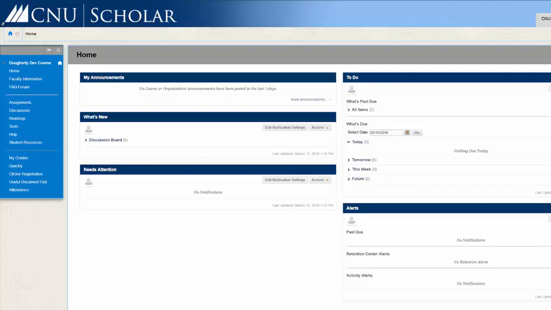If your instructor is using Scholar to house assignments, tests and quizzes, or other materials, you'll be able to find those materials in one of the content areas in the bar on the side. For example, your instructor may use your Scholar course to have you view and submit assignments online in order to conserve paper and make the grading process easier.